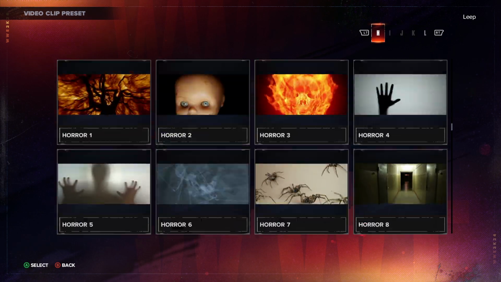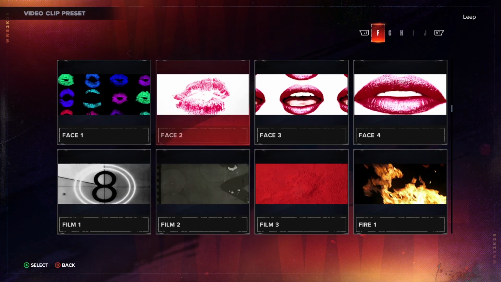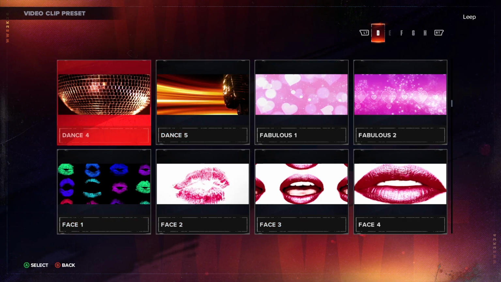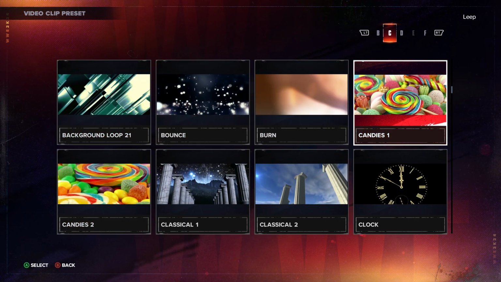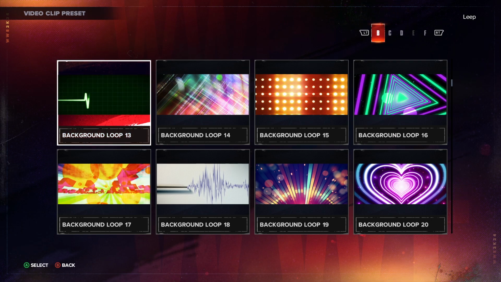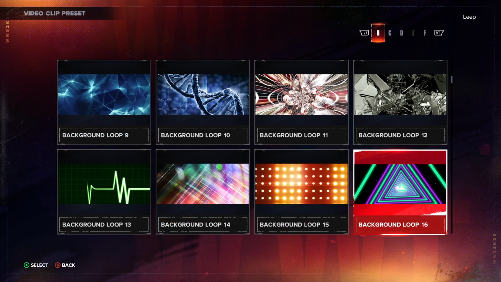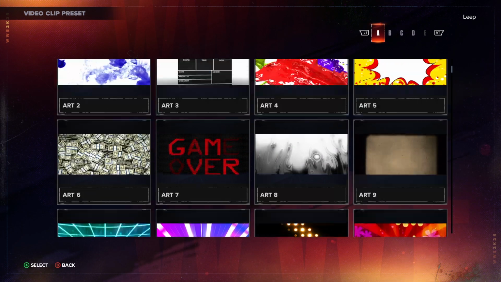Nature. I don't really want nature. Nothing horror. Obafemi's not a horror character. Oh, a lot of lips. This one's kind of fun. Candies. No, not candies. That's not what I think of when I think of Oba. Matrix, or not Matrix. Background loop. That one's so crazy. What is going on there? This one's all right. I might just choose one.